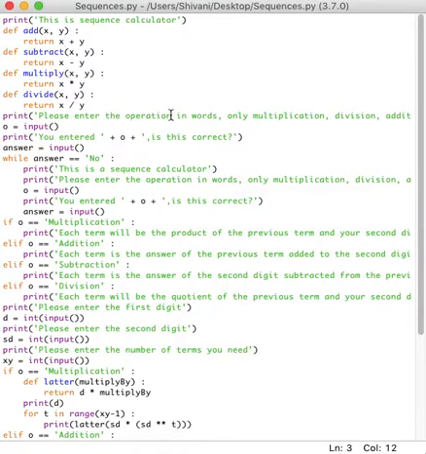Then it asks you, please enter the operation in words, only multiplication, division, whatever. And over here we have O as the input. I know the variable name may not be very descriptive, but I've just put it as O for now. So here, O is basically whichever operation you choose, right? Then print, you have entered plus O. Is this correct? Now, O is either multiplication, division, addition, or subtraction. So that's what it's going to print. Then it asks me, so is this correct? So I'm going to say either yes or no in my input.